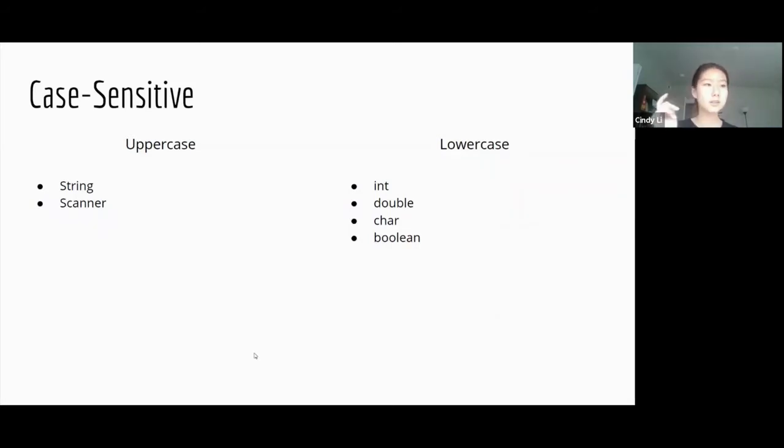So this is just something you have to memorize. String and Scanner are uppercase; int, double, char, boolean, and a lot of other stuff are lowercase. It's just something you have to memorize. If you guys want, I can put a snippet of this in the chat, but I think this is not that much to memorize. We can stay on this slide for a few extra seconds for you guys to memorize it.